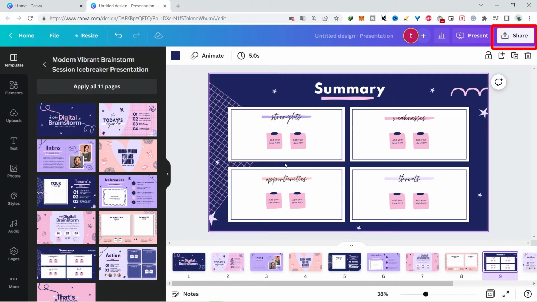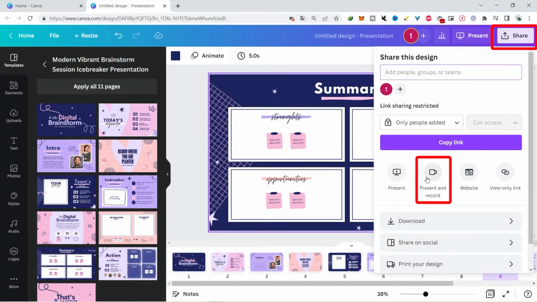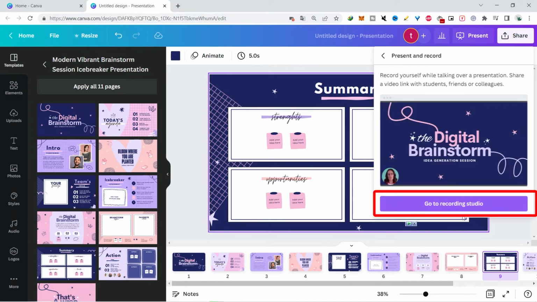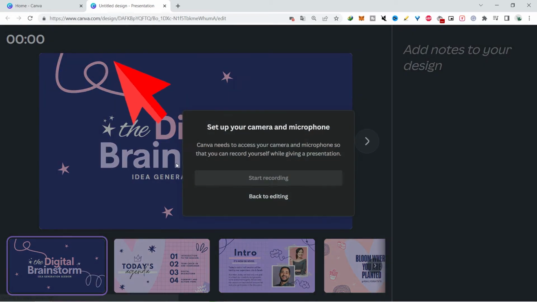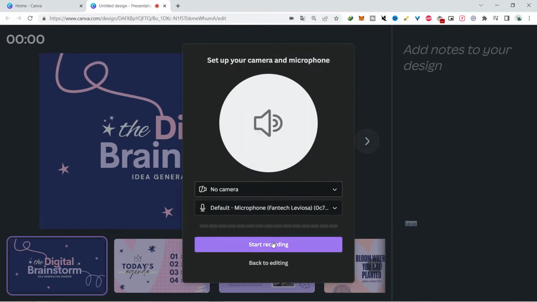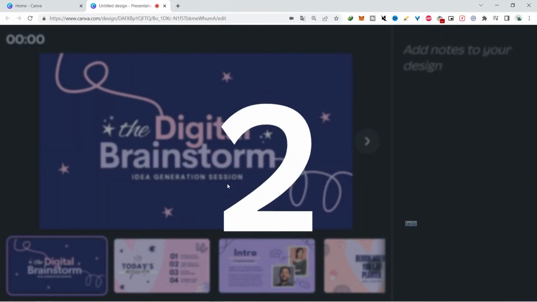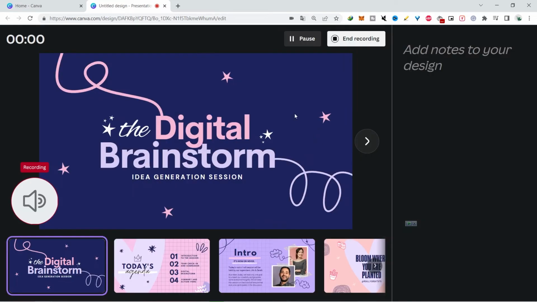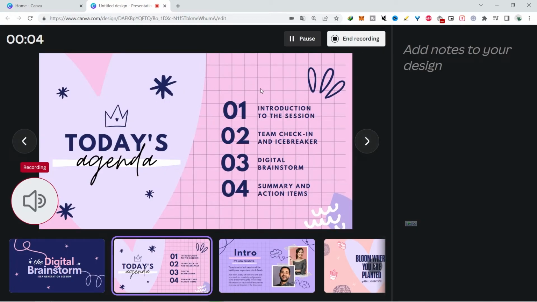Step 1, from the recommended tab, choose Present and Record. Step 2, select Go to the recording studio. Step 3, fine-tune your microphone and camera settings and begin recording. You can also provide important notes that will appear on your screen while presenting. The notes would be hidden if you downloaded or shared a link to your recorded presentation. They have just developed audio-only talking presentations, which allow you to simply record your voice along with the presentation.